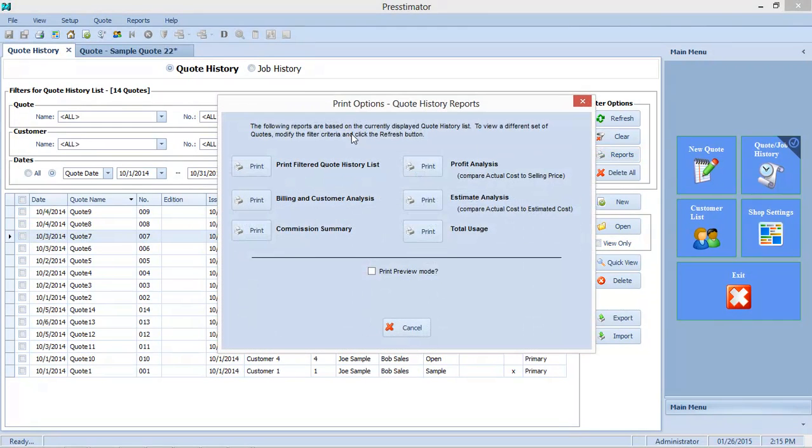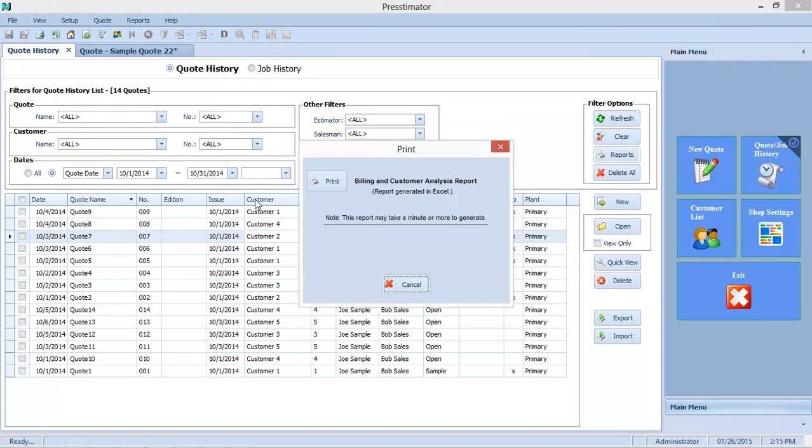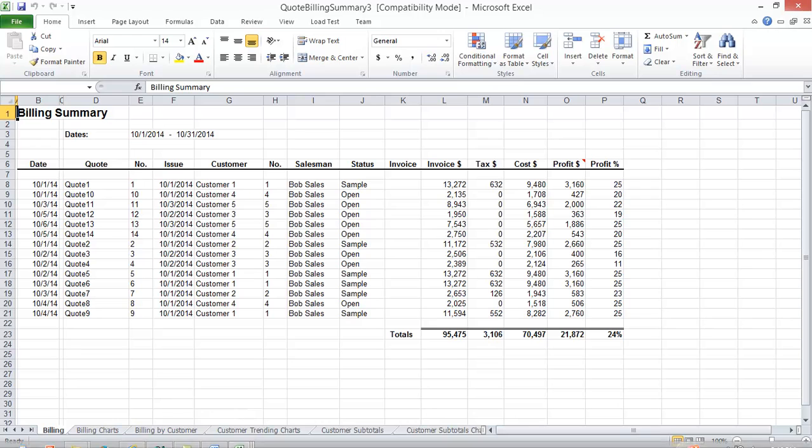and you'll see that now there's print options for all the quote history reports that are reflected here, the filtered list. And you can print out this list specifically, or here's an example of a billing and customer analysis report. This is also a very useful report. So if we click on this, this is another report that goes out to Excel, and it will generate information based on this filtered list of everything that has happened in the shop.